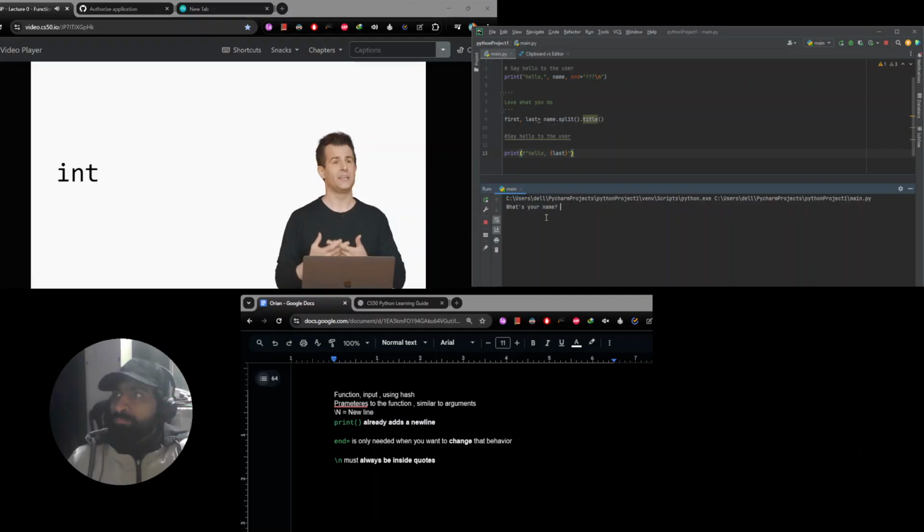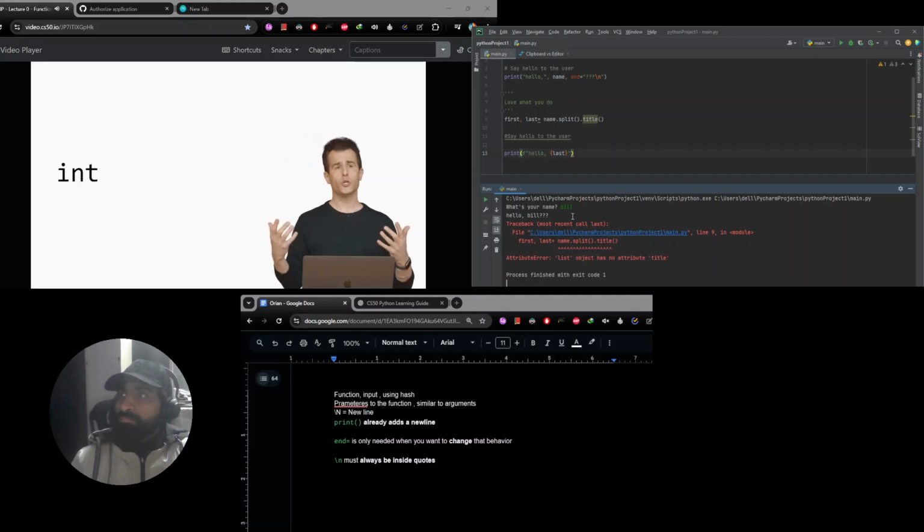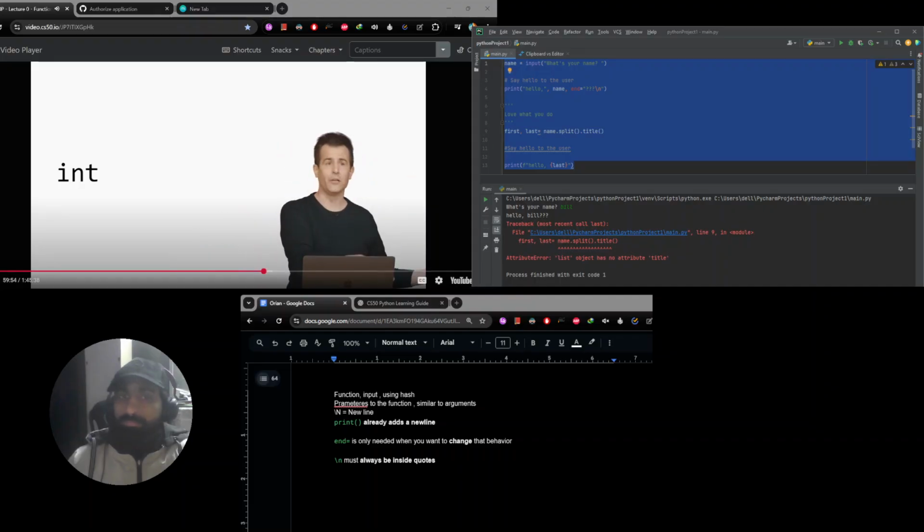Integers, otherwise known in Python as int. So just as str is short for string, so is int in Python short for integer. Well, what's an integer? Just like in math, it's a number like -2, -1, 0, 1, 2, and all the way toward negative infinity.